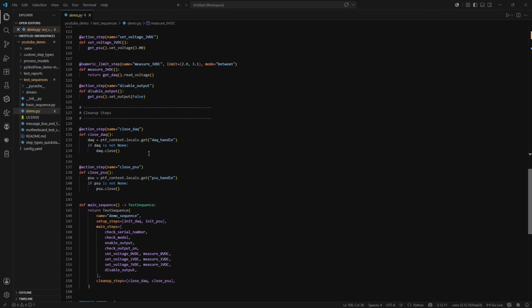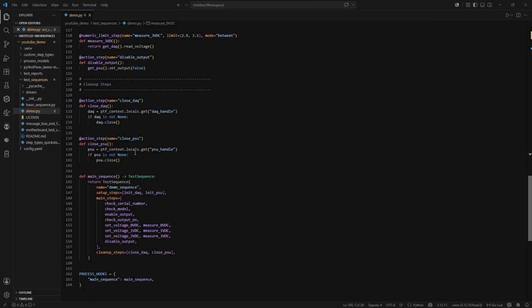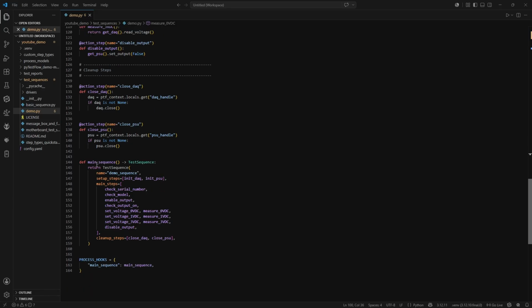Then we have our cleanup steps. We're just closing the handles here. That's pretty much it. And then finally we have our main sequence down the bottom, and this is where we actually build the sequence itself. So we put in the steps in the order that we want them to happen. So this is our startup steps, and I've put in the steps I want to have happen in the startup inside in here. And then this is the order of operations that I want the sequence to happen in. That's about it. Okay. Thank you.